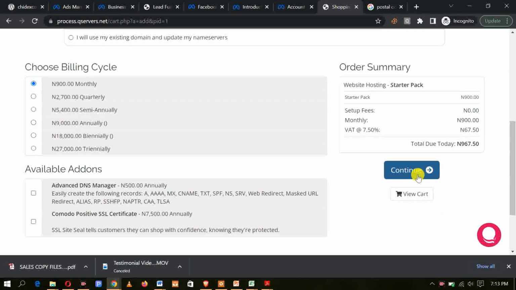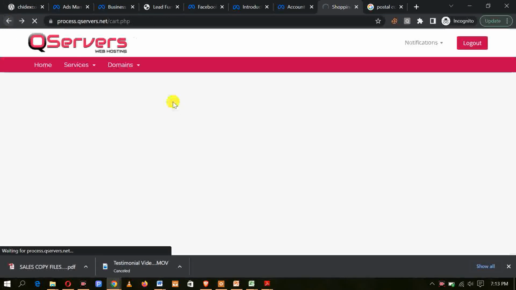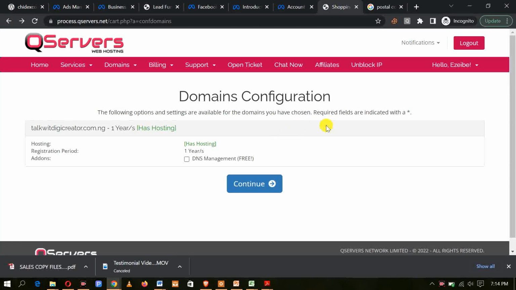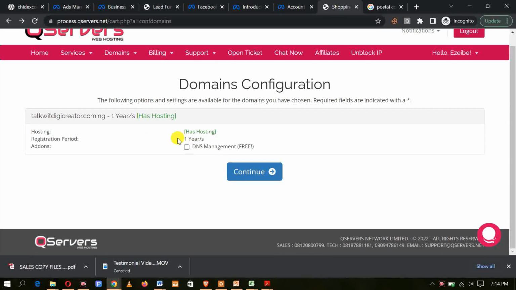And then I will now click on what? Checkout. I think there is something I forgot to do. Let me go back. All right. So once you are here, Talk with DG Creator, I've added hosting. Just tick this, DNS management free. Please tick it. DNS management free. Tick it. All right. Tick it. Then you click on what?